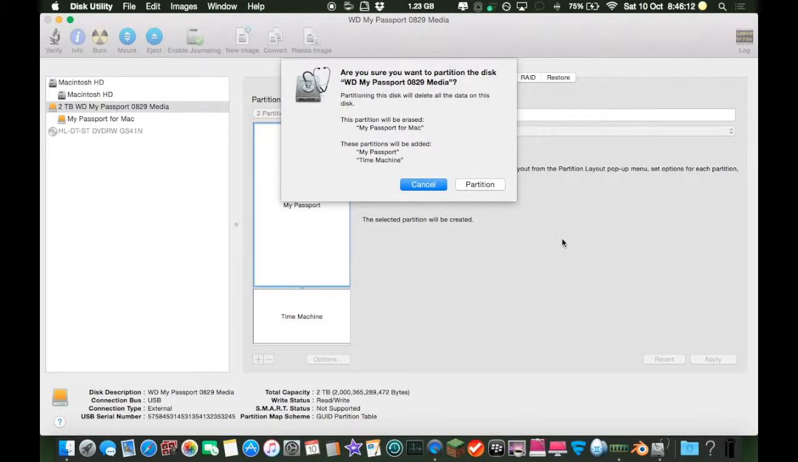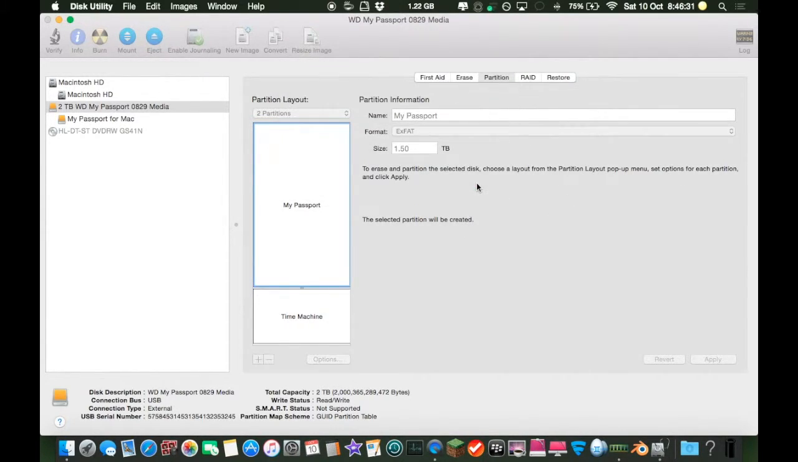It asks if I want to partition the disk WD My Passport 0829 Media. Partitioning this disk will delete all of the data on this disk. This partition will be erased. These partitions will be added. And you want to go and hit Partition.